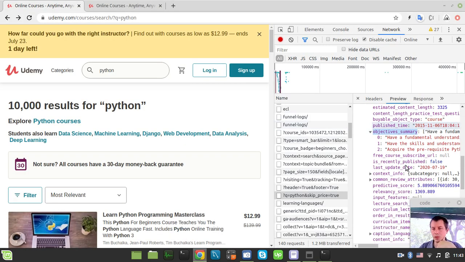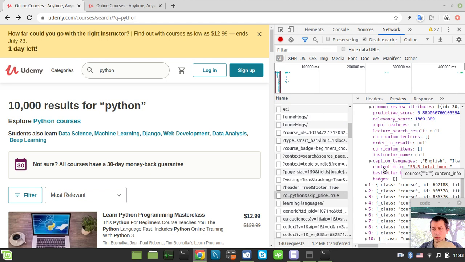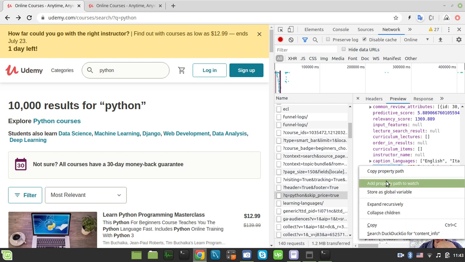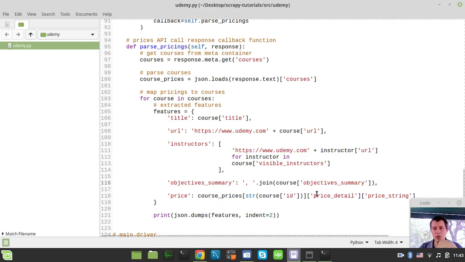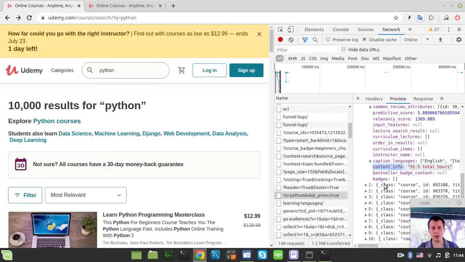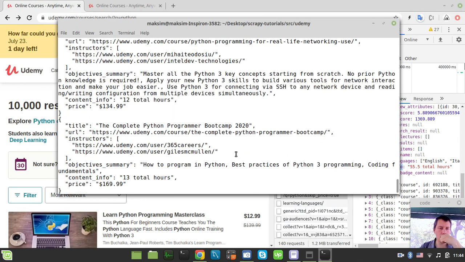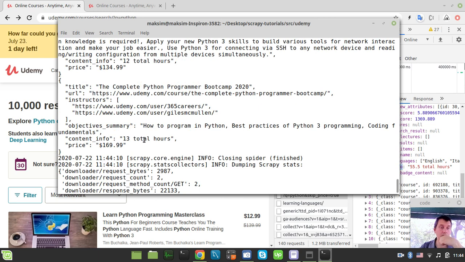Okay, so let's move on basically. What else interesting might it be? So content info, hours, copy. Yeah, let's just keep this key name, content info. Yeah, it's pretty nice. This is pretty nice.